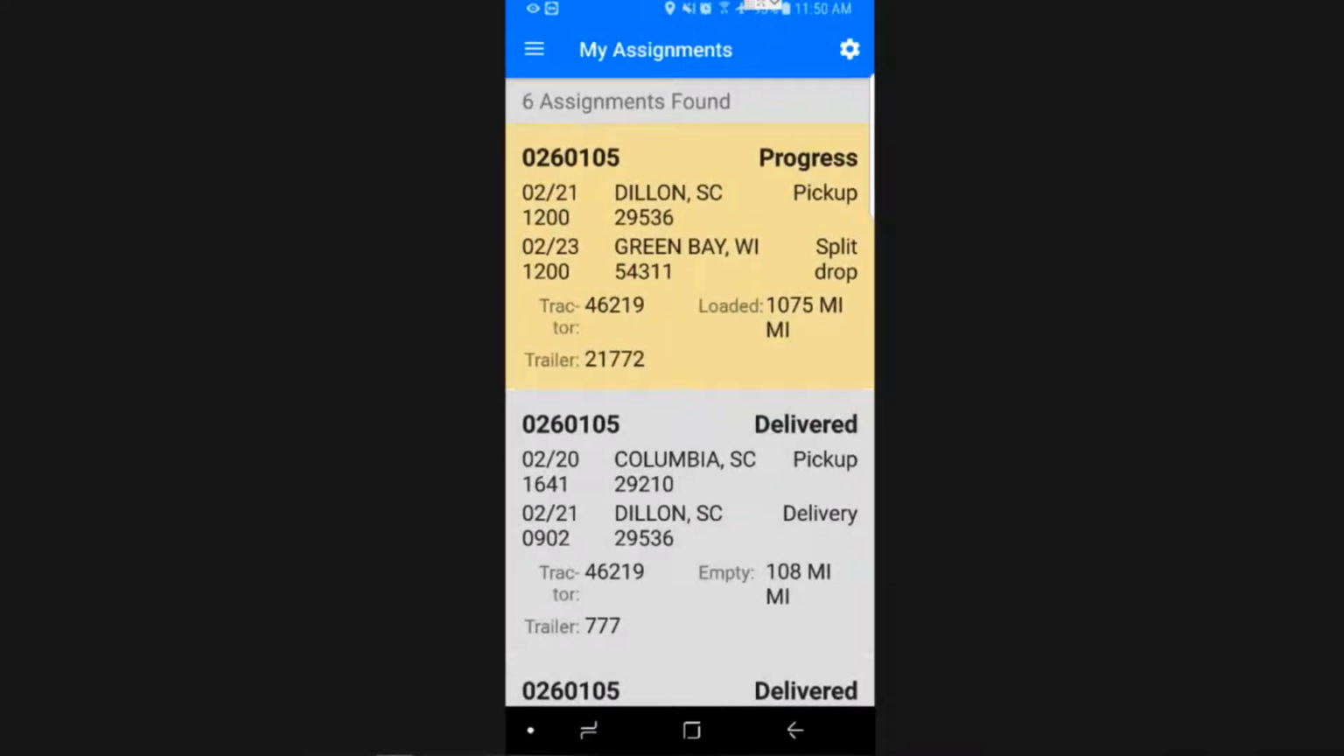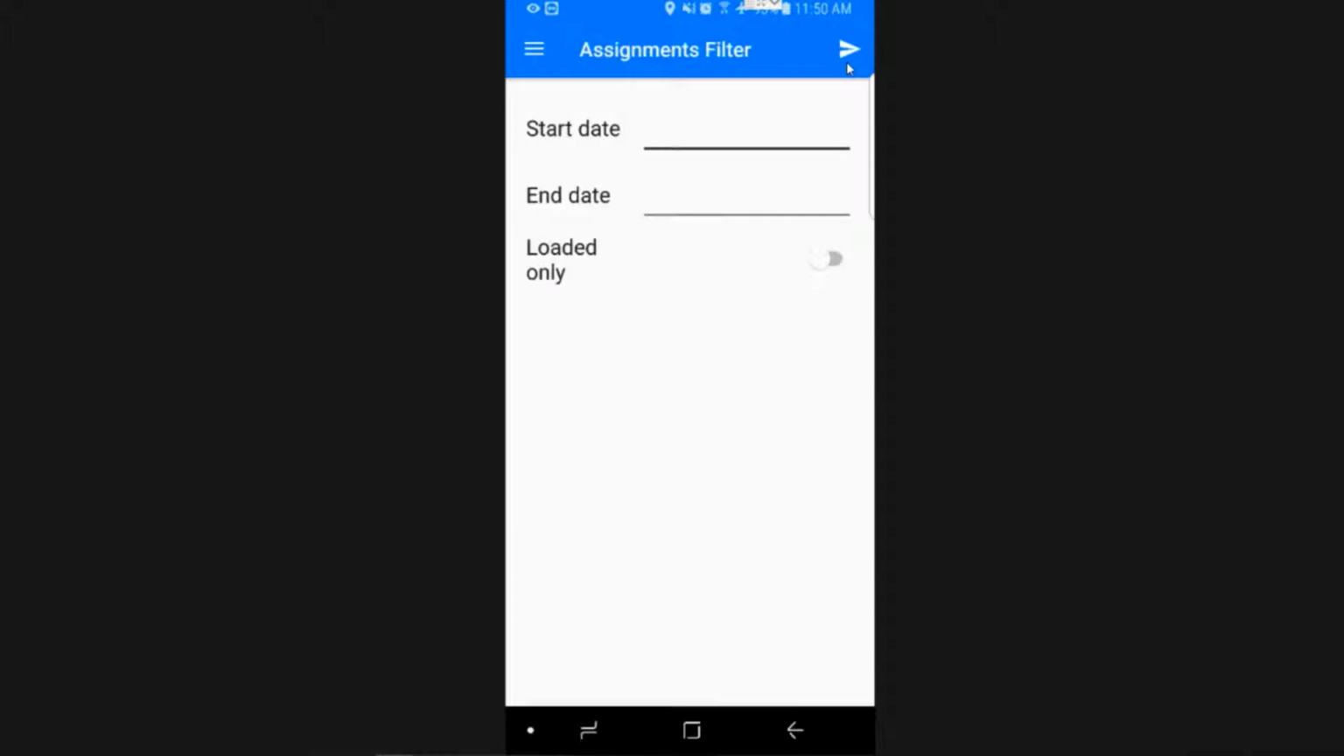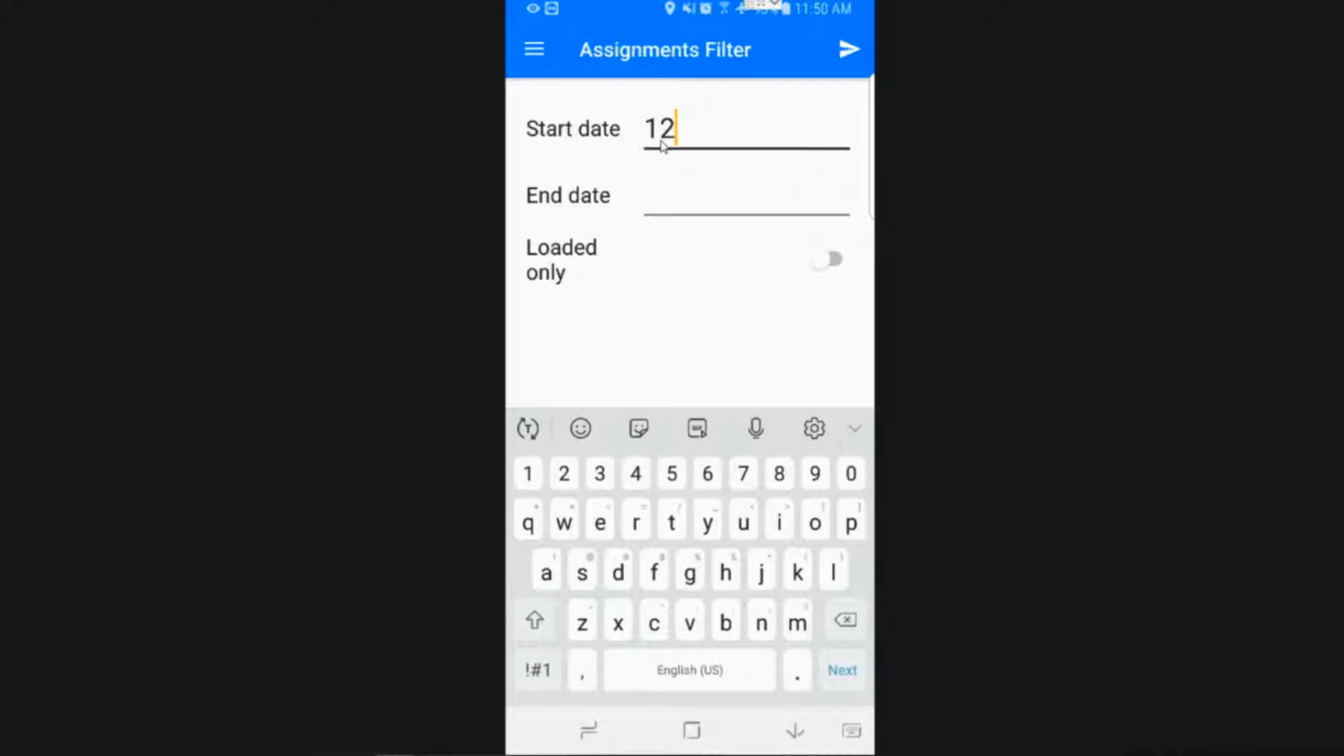So let's say that you wanted to see more than just 6 assignments found. Let's say, for instance, this is the middle of February right now, and you wanted to go back to around Christmas time of 2018. You could, by just going up to this little cogwheel here, that's your settings parameters for what you're looking for. So you have a blank start date right now. There's a shortcut to this. You could type in 12/25/2018, just like this, okay, and hit next.